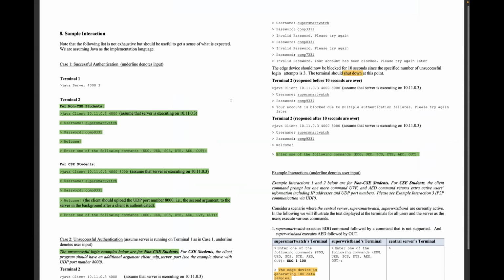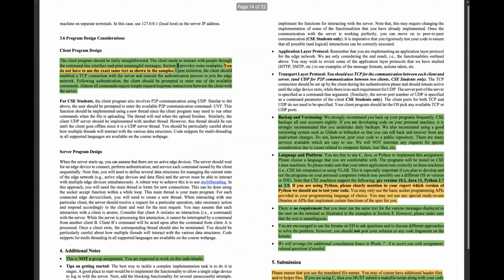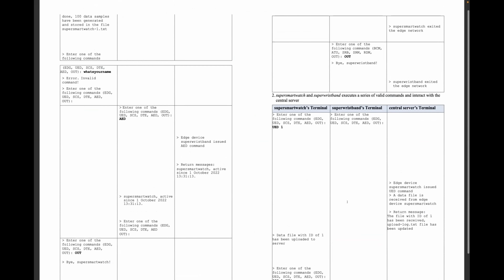Not sure. Yes, you can scroll down, you can see the table, just the right hand side at the end of the table. Yes, the EDG 100, that command. Yeah, you can see in the central server terminal, there is no output, right? In the client terminal, we print data generation completed. So you can see the server side does not show anything, because there is no call.